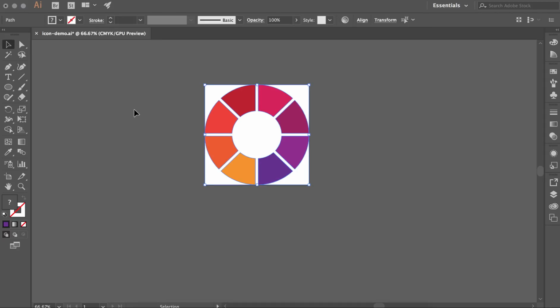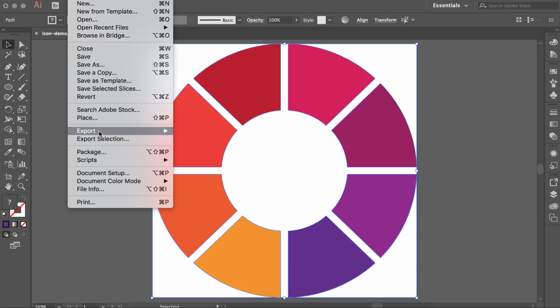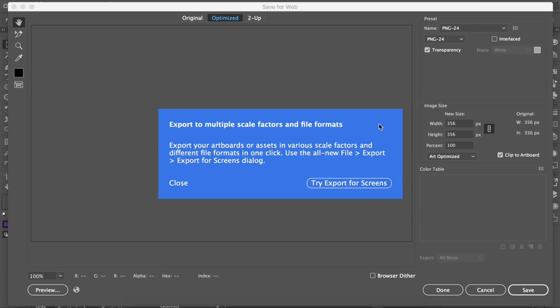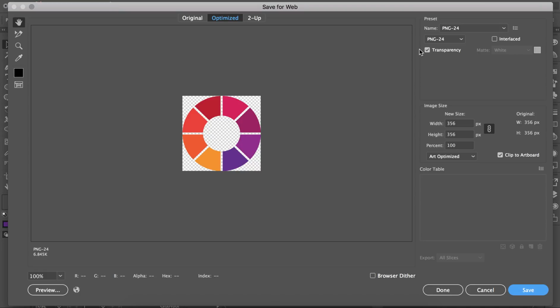Once you have that in place, then you can go up to File and Export. And there are two options here that can work. You can do Export for Screens, but I still think that the Save for Web Legacy is really a pretty quick and easy way to do things. So I'm going to recommend that method. Unless you're exporting for a lot of different purposes at once, which increasingly is the case, this is still a good way to do it.